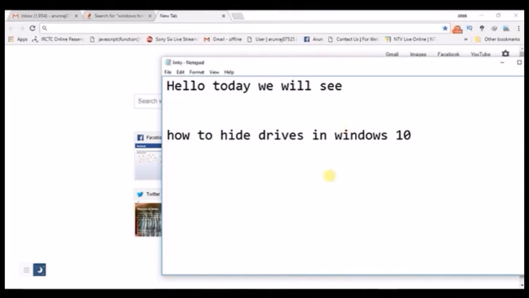Today we'll see how to hide some drives in Windows. To do that, we have a direct option in Windows. I'll show you how you can do that.